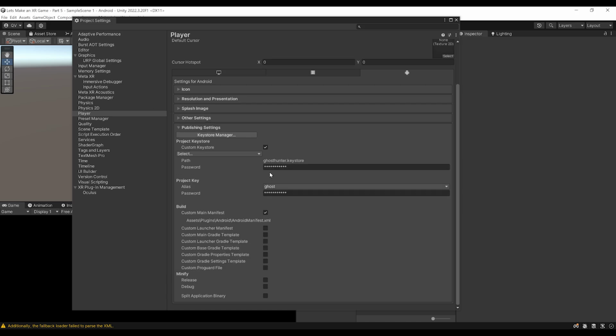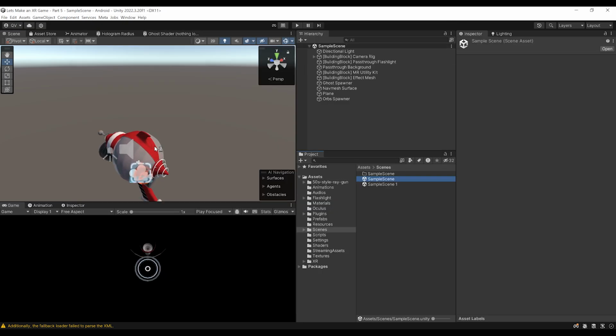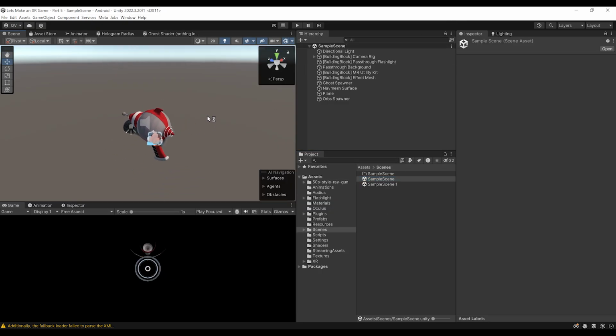And there you go. As you can see, this has automatically created a key store for our project with our password. Now everything is done. We can save, close this window. And the next thing that you want to make sure is the Android manifest.